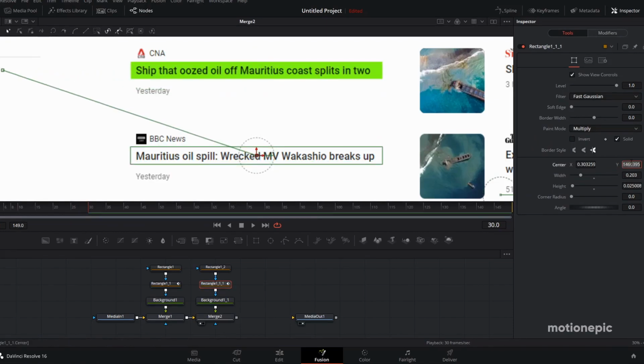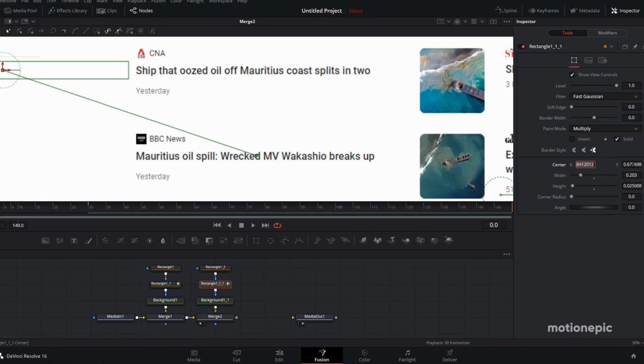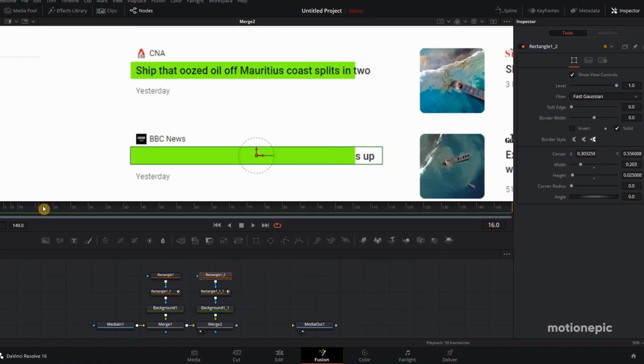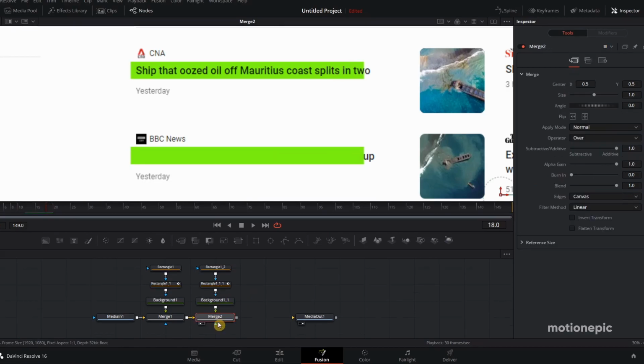Okay, now copy this value, click on this arrow icon on the left side to move to the previous frame, and you can just paste that value over here. And you have to do the same thing with the rectangle, the one at the top, just paste in that value over here. You can see that they are animating at the same time. Also make sure on the Merge2 the apply mode is set to multiply.